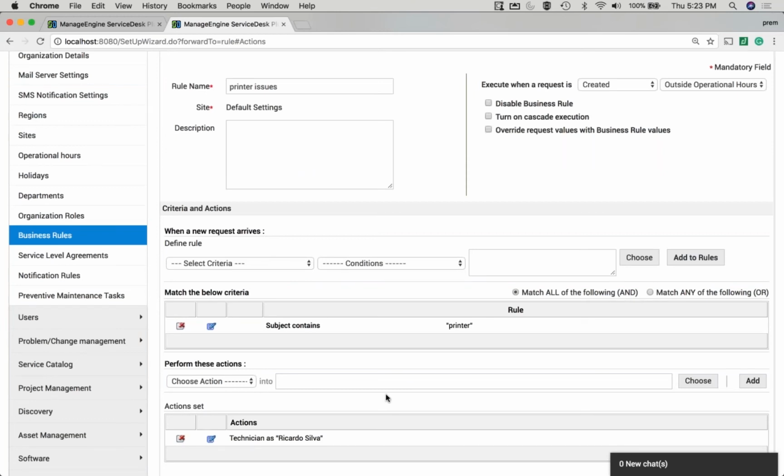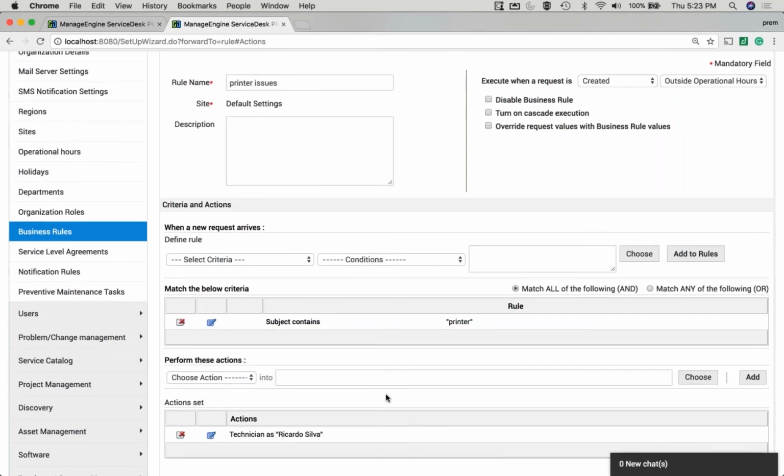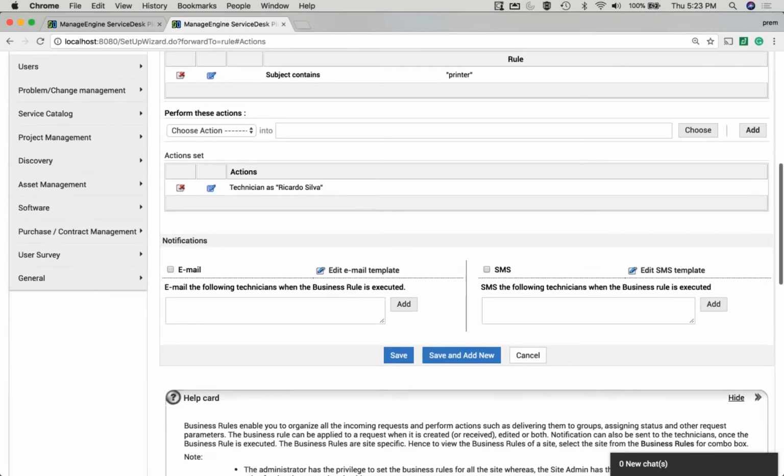With this interface, you can combine multiple criteria and also combine multiple actions. So as soon as the criteria match the rule, it will get executed. It will automatically perform the action. And also it is possible to trigger an email notification when this business rule gets executed. So you can notify the backup engineer who is working out of the business hours about the issue that has been assigned to him.